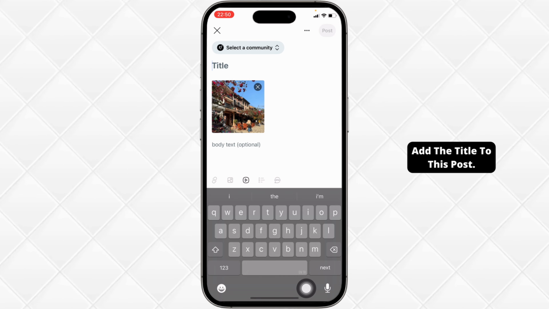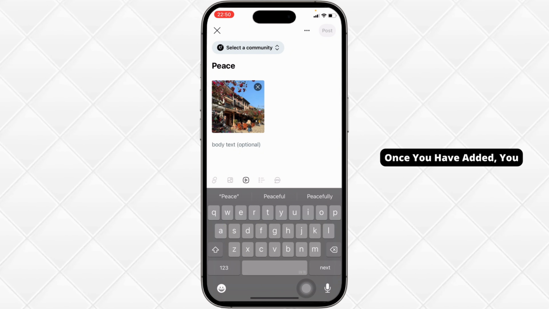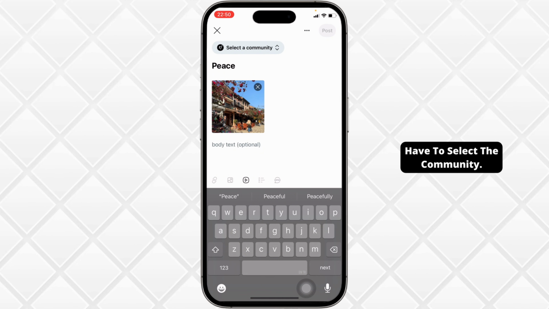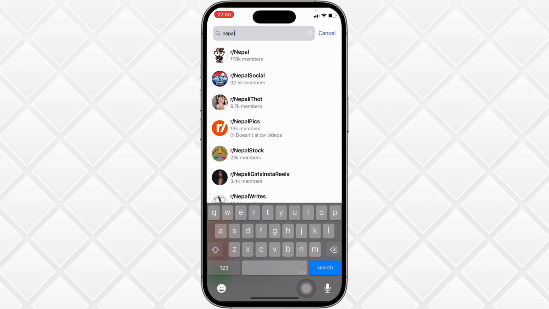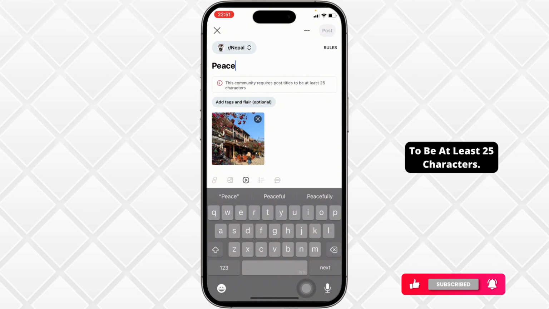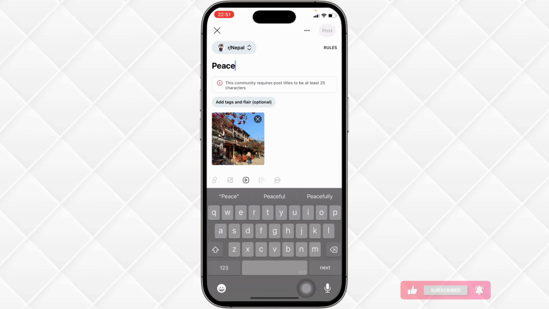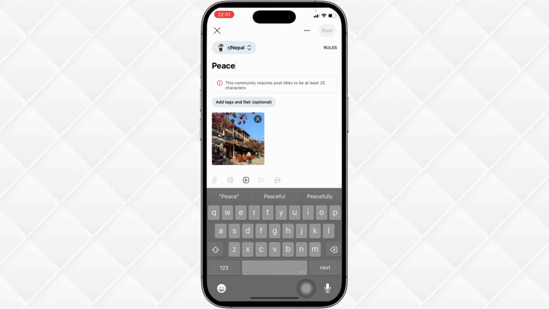Add the title to this post. Once you have added it, you have to select the community. Well, this community requires the post title to be at least 25 characters. So you have to make sure that your title has 25 characters.